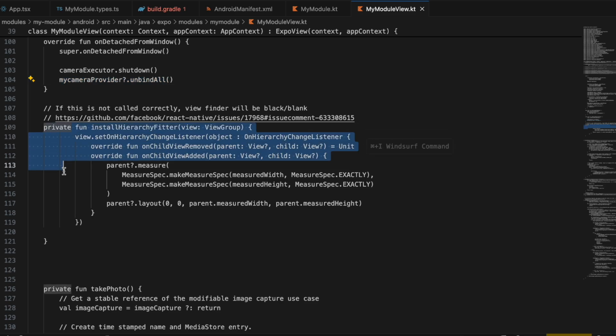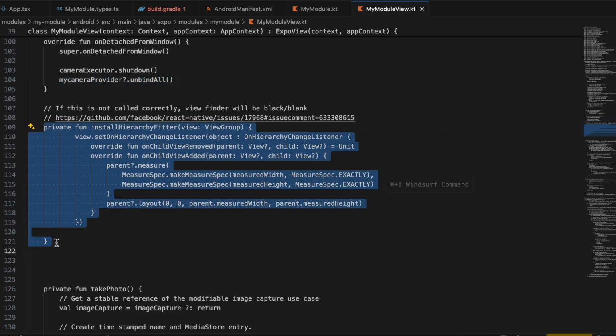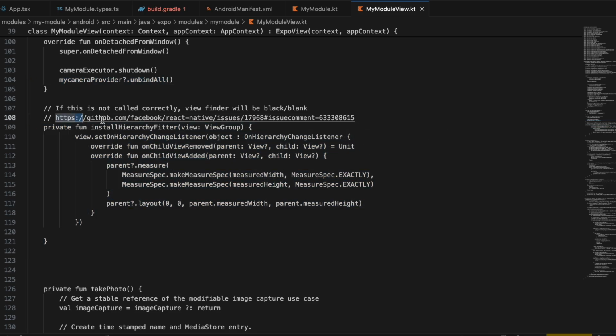Here we call this hacky code. Why do we need to do this? If you want to learn more, you can go to this particular URL. Basically, this is an issue which has been open in React Native's repo for the past 8 years. They have still not fixed it. If you don't do this, you will just see a black screen, you will not see your live camera preview.